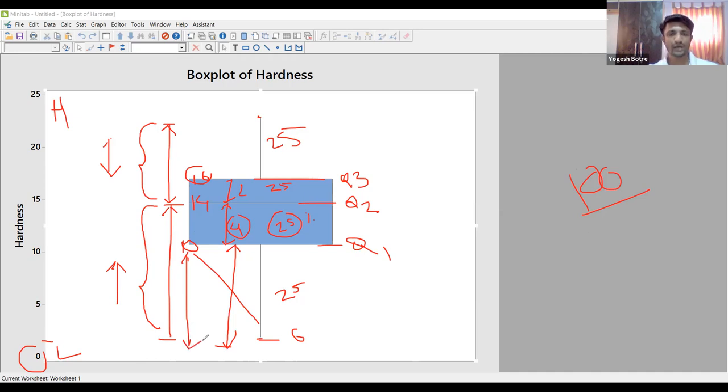So huge variation on first half, and in second half there is a very small, and the smallest variation is in this range, 14 to 16, or I can say Q3 to Q2. That means data is not exactly at center. There is some variation, and variation is basically on the lower side. Higher variation is on the lower side. Right?